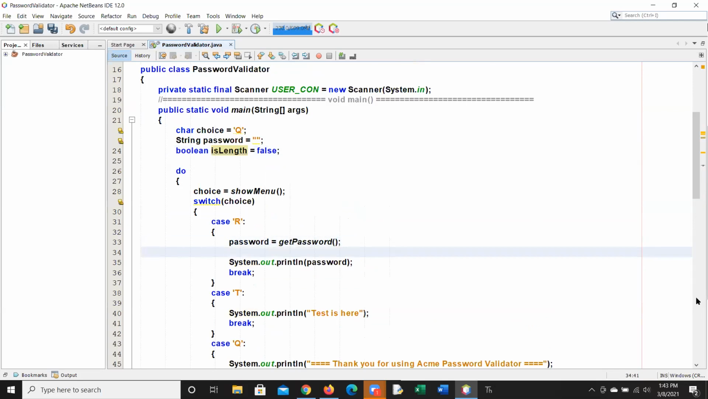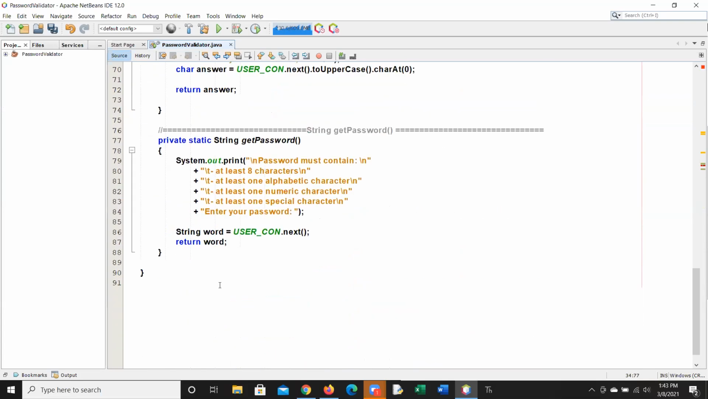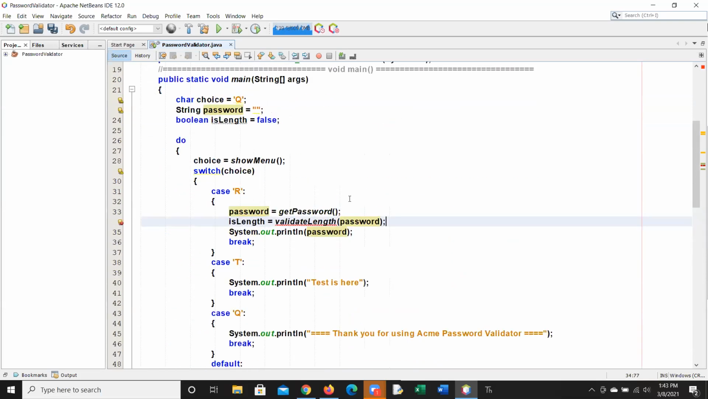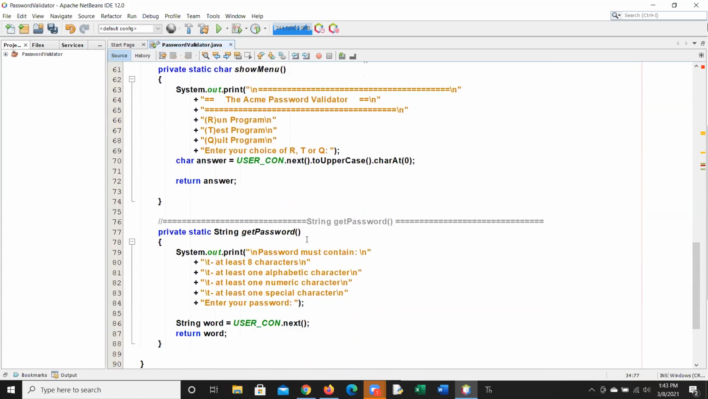So now we're going to say isLength will be equal to validateLength. And to validate the length, we need to send the password down there to where it's going to be validated. This is kind of like a pitcher and a catcher. Depending on how many arguments I send, I have to have some place for them to go. You'll see here in a minute. So I created this one. It's called validateLength. It's going to be stored in a Boolean if it passes for now.